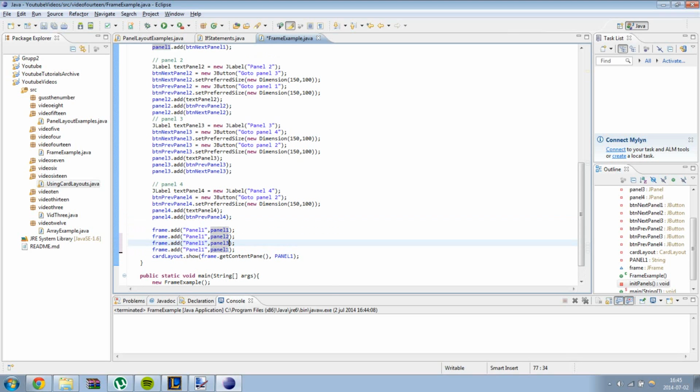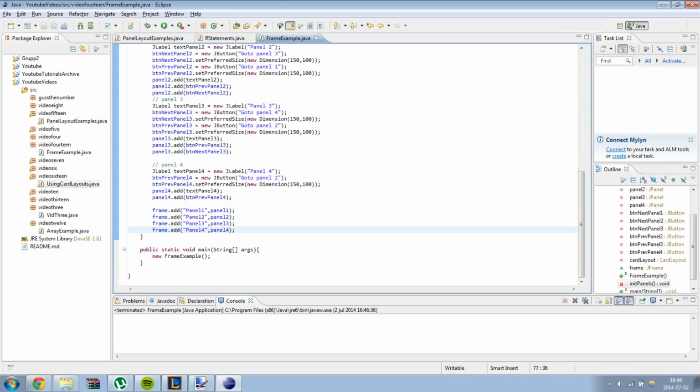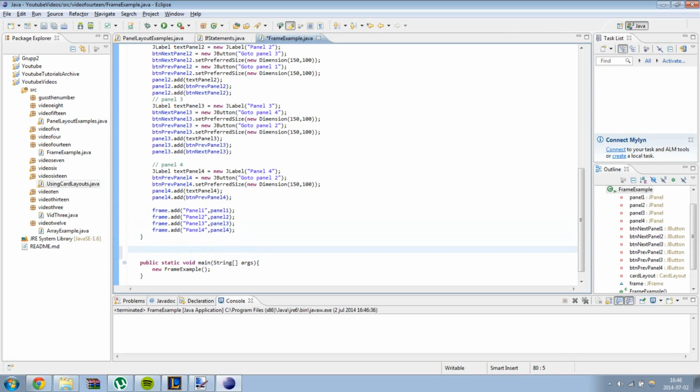Panel 1, 2, 3, 4, and then the name over here. Panel 3. Now we're going to make our buttons respond to when you press them. And for that we're going to create a private class. Basically inside your class you type private class which will create a class that can only be accessed from your current class, which is frame example. Let's call this one ButtonListener or something like that. And then you type implement action listener.